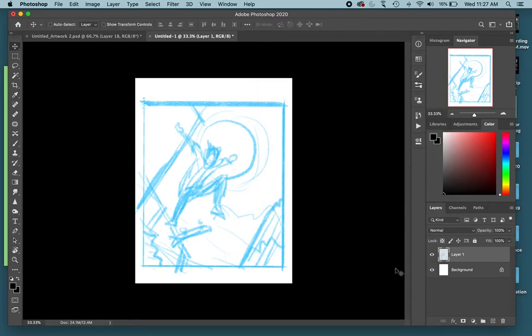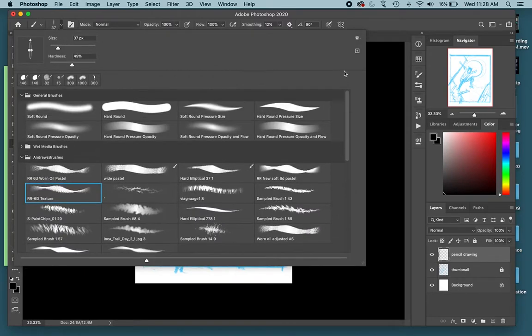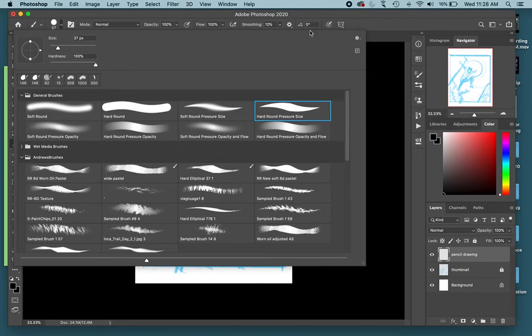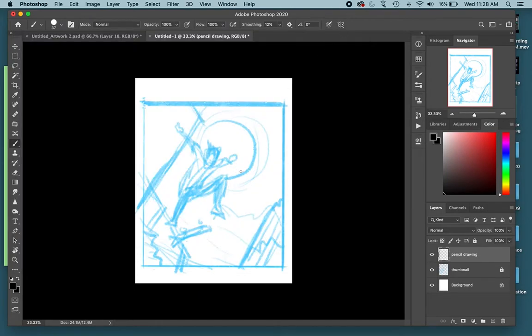Now I'm going to rename this layer, call it Thumbnail or Rough Sketch or Storyboard. I'm going to lock it so I don't accidentally draw on that layer. Make a new layer and call this Pencil Drawing. Okay. I'm going to switch to my brush tool, and I'm just going to use this basic hard round pressure size brush. If you want to use one of those other ones I showed you, one of these pencil ones, that's fine, but this one is really basic and it will pretty much do what I need.